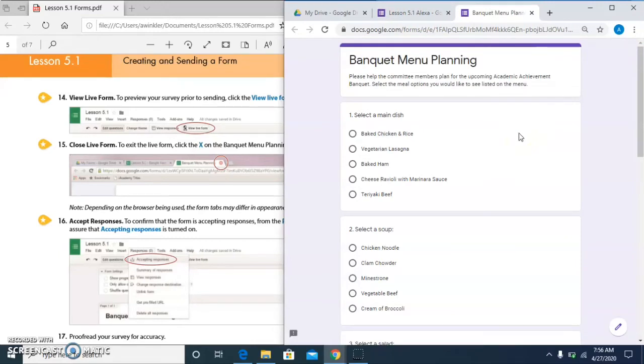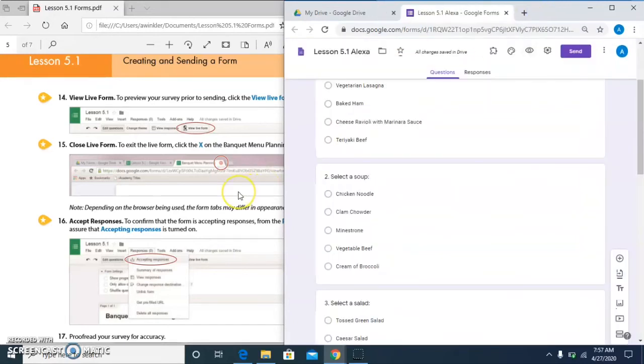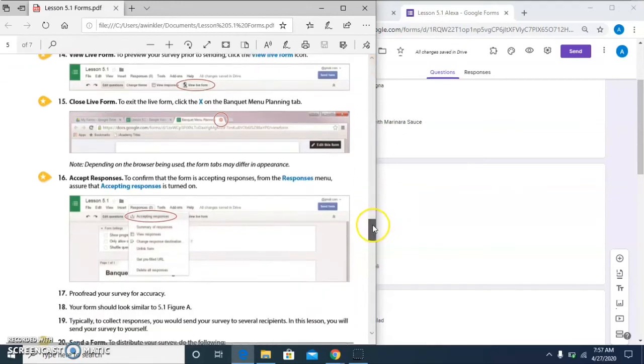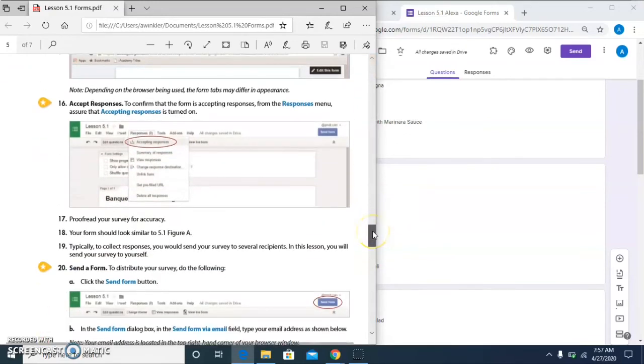We're going to now exit out of our live form because everything looks good and checks out. All you have to do is click the X on your tab. Okay, so we're going to move on to number 16 because we just did number 15. We have to make sure that we can accept responses. So from the responses menu, we want to ensure that accepting responses is turned on.